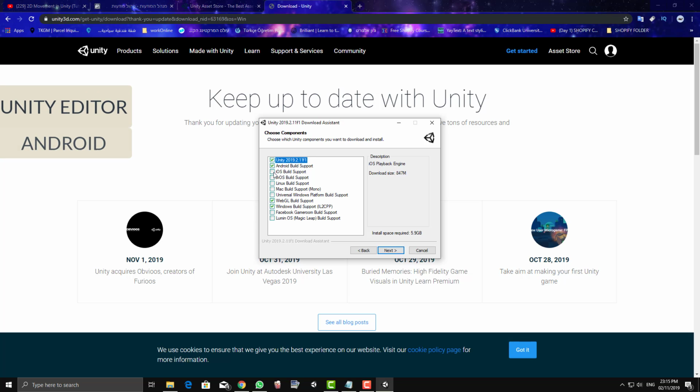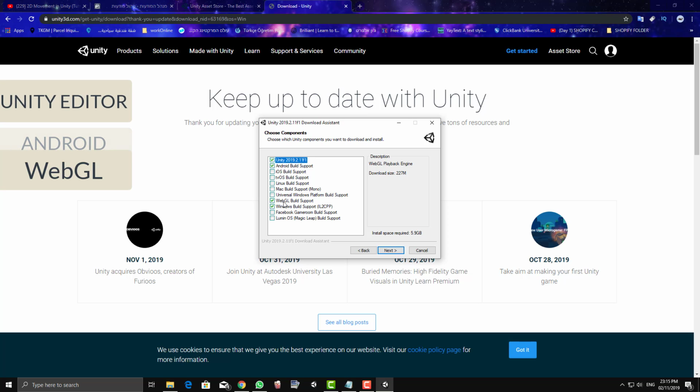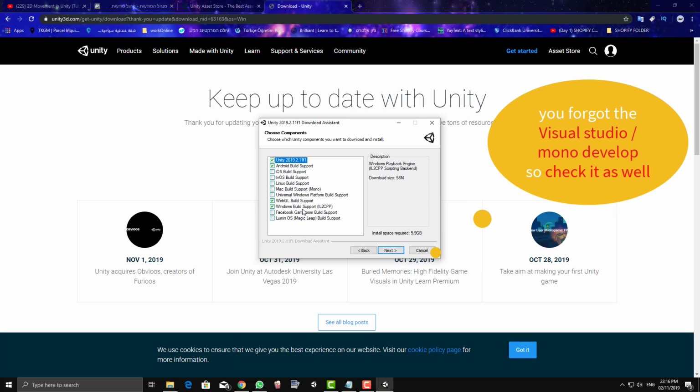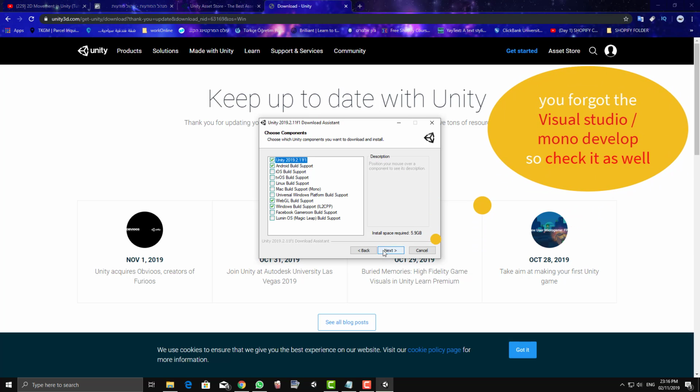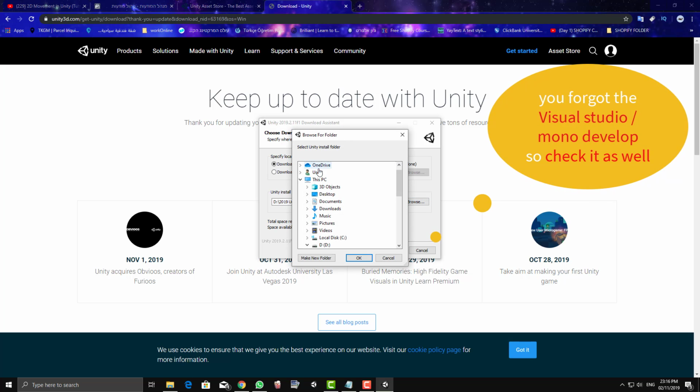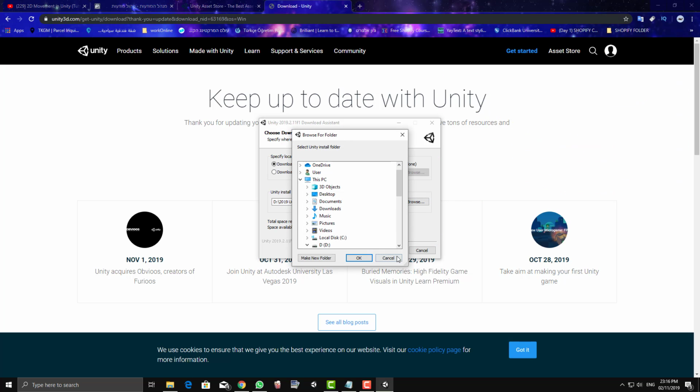We will leave it unchecked right now, but Android build support is okay, Unity is okay. WebGL is very excellent to start with also. It's building games for your PC as if you want to publish it on the web. So WebGL build support is also okay, and Windows build support is fine. So we'll start from here and we'll see where to proceed. So that's it, next, and here on this page, Unity install folder, you can browse to check wherever you want to download Unity's folders.